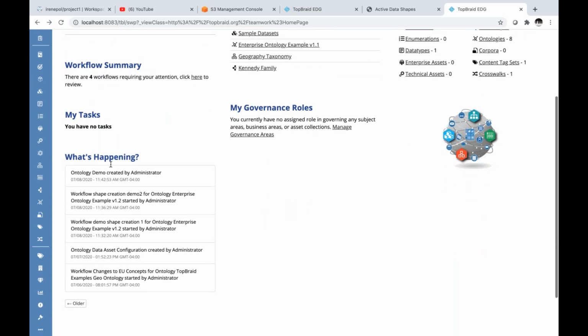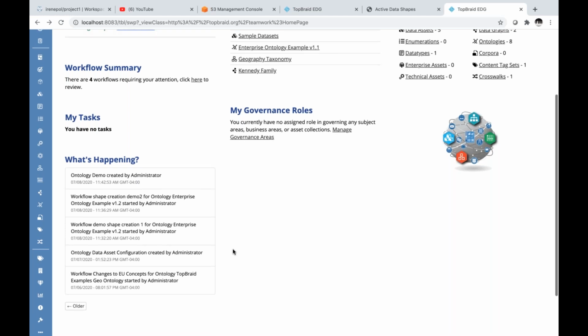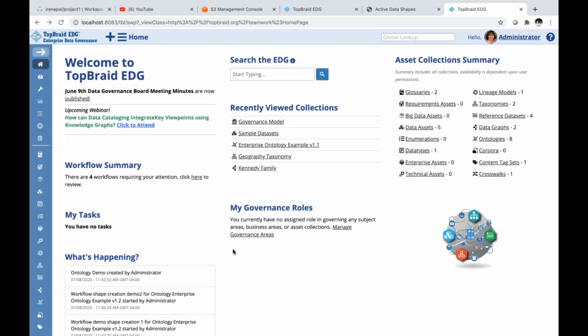There's also a panel called What's Happening, and that will show you the most recent events that other users have been working on, what you have been working on. Here I'm running locally, so I have only one user, myself, administrator, and you can see all the events, etc. So it lets you know what's happening in the system.